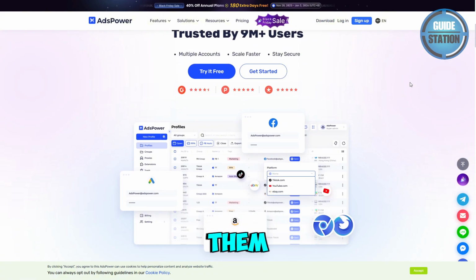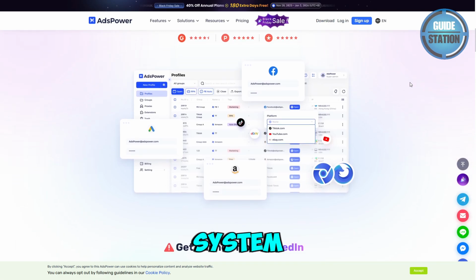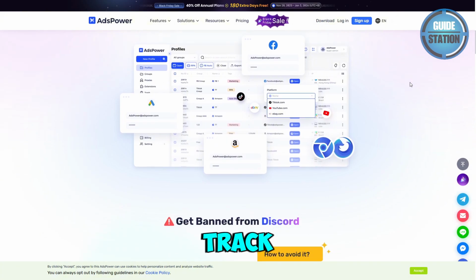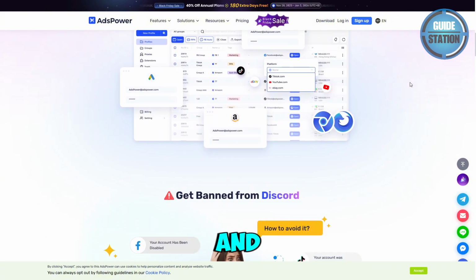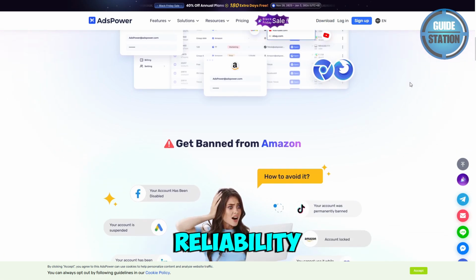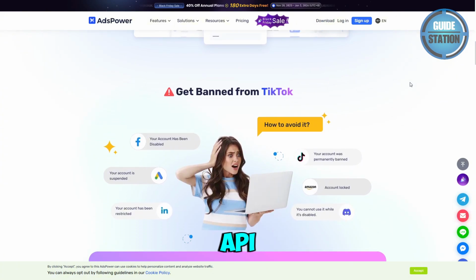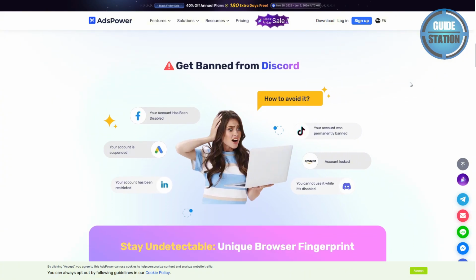Now let's compare them head to head. I want to say Multilogin has the best fingerprinting accuracy, the best built-in proxy system, and the most consistent track record. While Gologin and AdsPower are cheaper, you'll end up adding extra services if you want the same level of reliability. For automation, both Multilogin and AdsPower give you advanced tooling, but Multilogin's API support for Selenium, Puppeteer, and Playwright gives it the edge for developers.